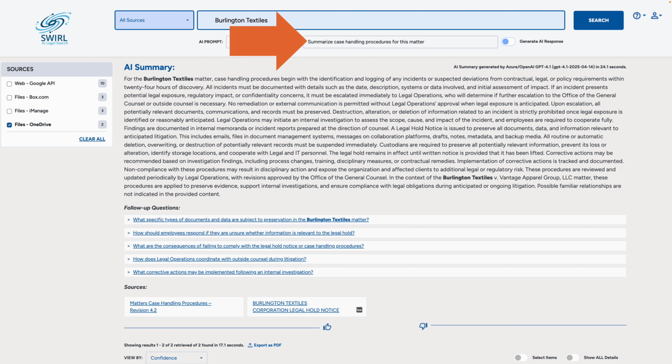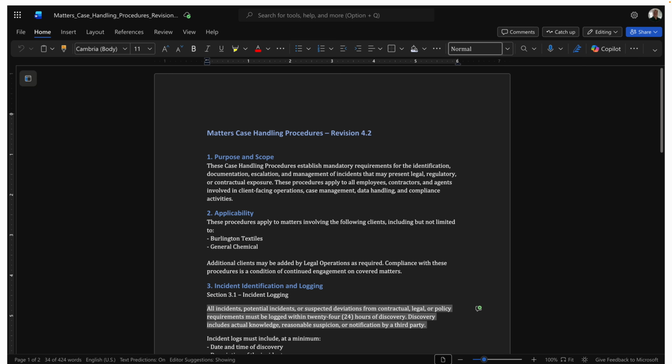Now, I can ask SWIRL to summarize the case handling procedures for this matter, and I get the answer just from OneDrive documents. And of course, I can instantly verify that. Here's the relevant portion of the Word document stored in OneDrive, retrieved by SWIRL and summarized by OpenAI.